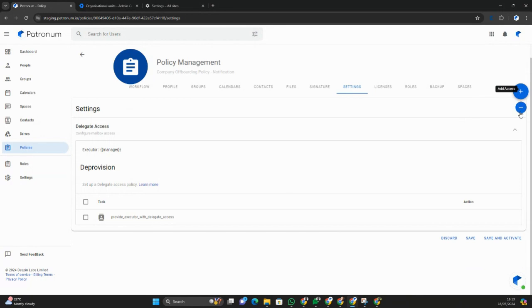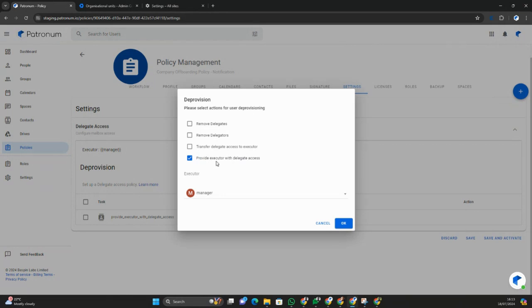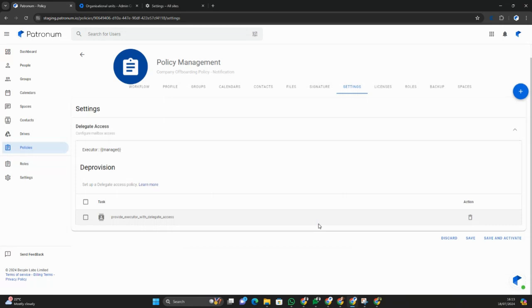And here, clicking on the small icon gives us the option to provide delegate access to the executor, and we've identified the executor as the manager. So with this configuration, the manager is now going to get delegate access to the leaver 7 days before they actually leave the organization, in order to help them with any handover of particular customers or particular projects.